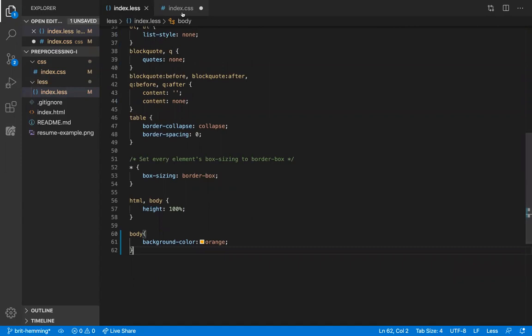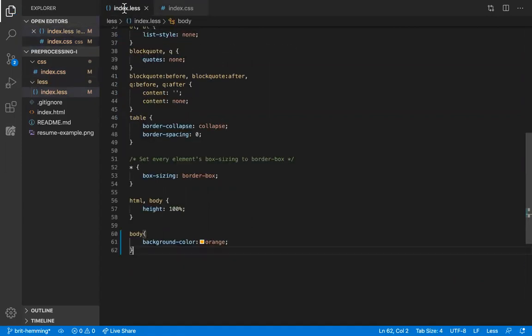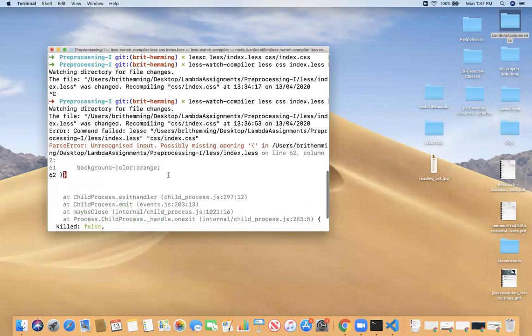Let's see. index.css, save, index.less, let's make another closing angle bracket, save. There we go. Okay, so we can see, here's the error message here. I was coding it in the wrong file. Okay, so it's telling you that there's an error here. Killed, false, code 1, signal null. This is an error message. So pay attention to these error messages.